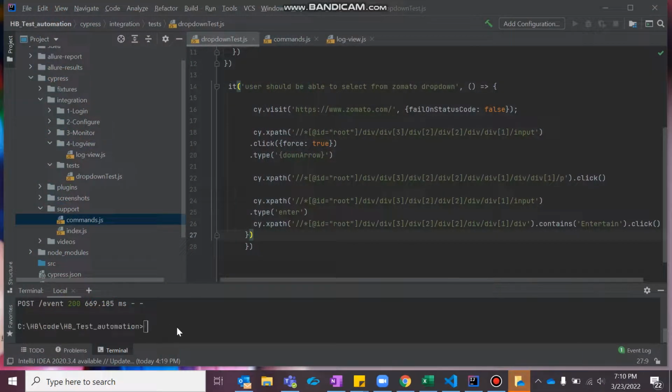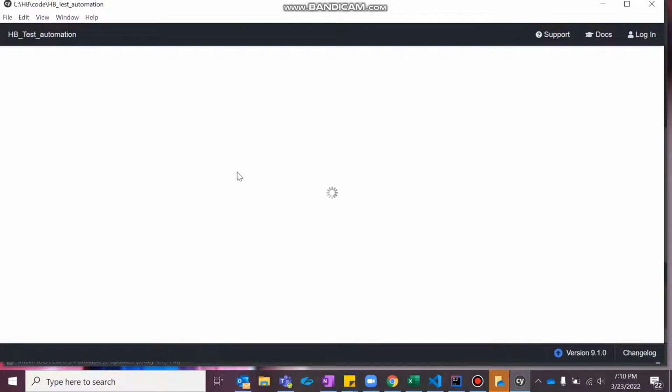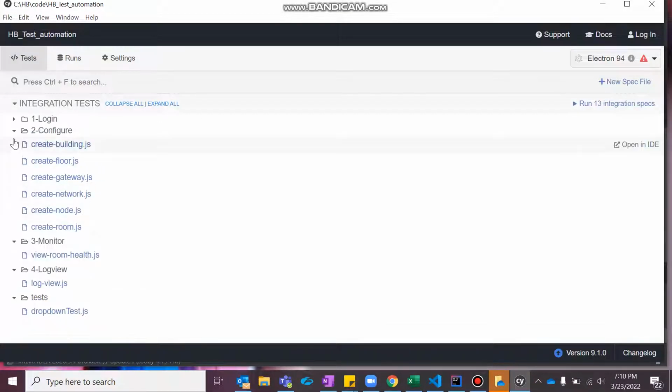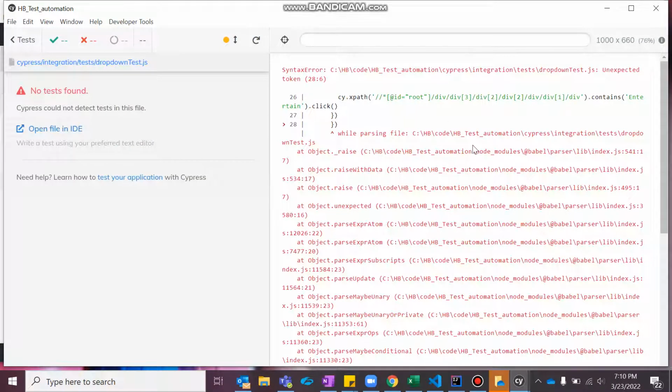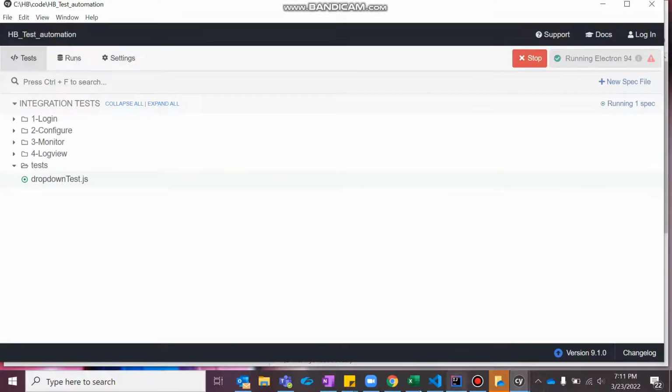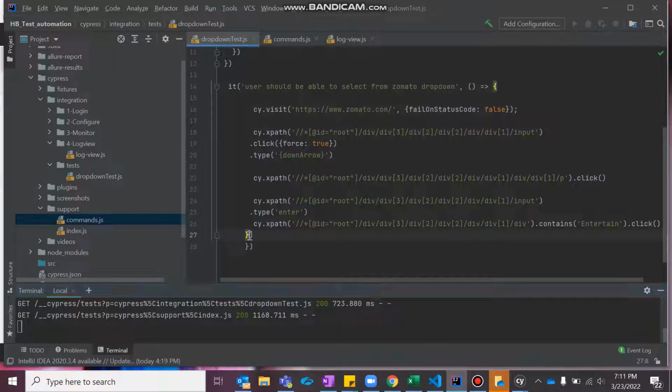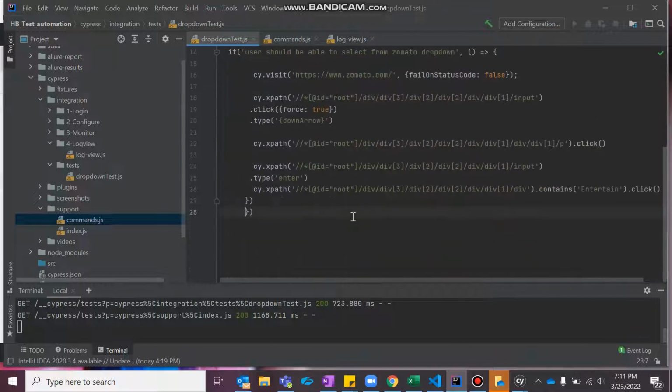Let me close this instance and start my Cypress. You can see the drop down test. So here there are two cases. I'm running this one. When I run this one, the first test case, something happened. Let me just correct it in the code.